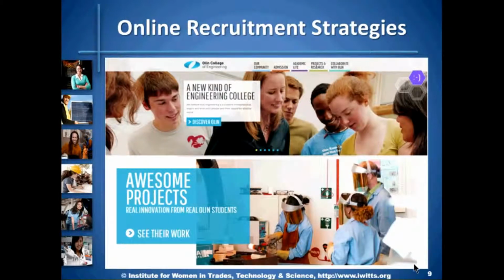a school that has been very successful. Olin College in Natick, Massachusetts, actually is among the top 10 schools for women in engineering in the country in terms of percentage of females. And I believe it's 47% females in their engineering program. So when you go to their program website, take a look at what you see.